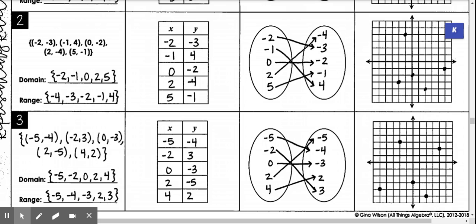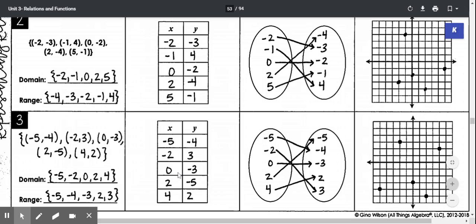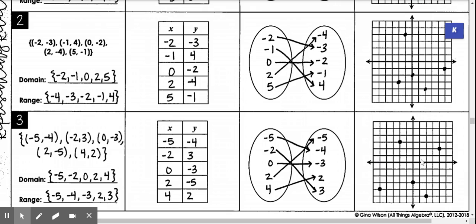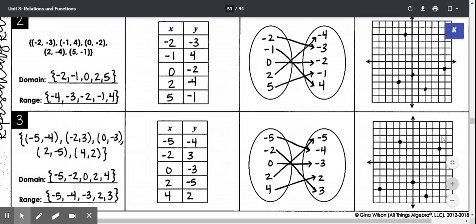You'll notice that to do this problem, you had to read the coordinate points first, and you would put them on the table. So you would list -5, -4, and it helps to read them left to right, just like you would a book. So as I come to a point from left to right, I'm going to put it on my table, and that way the x values will be in order. -5, -4 should be on your table. -2, 3 should be on your table. 0, -3 should be there. 2, -5 should be listed. And 4, 2.